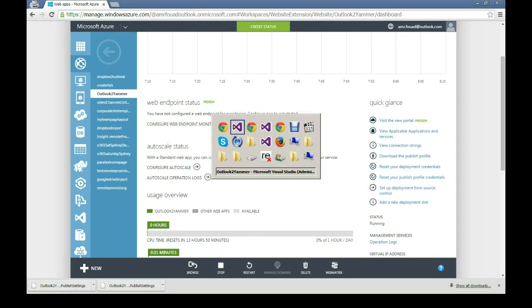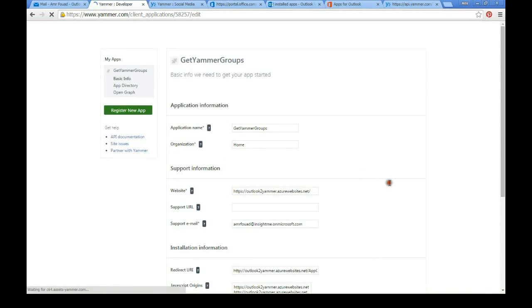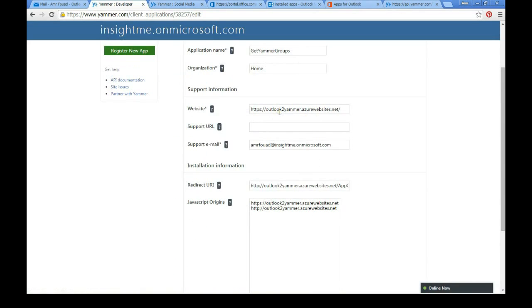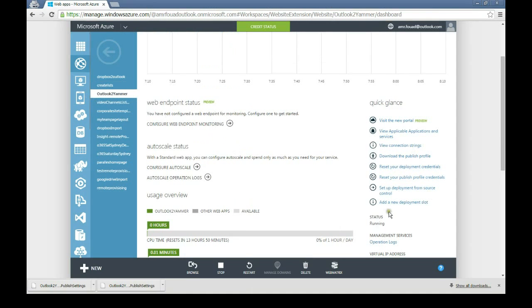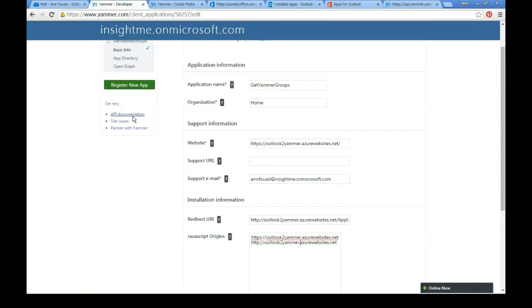One thing to mention here, when I'm creating the app and checking the app basic information, this is the website of the app, and this has to be set correctly, which is the JavaScript origin, which means the app will allow only JavaScript run from this URL, which is my published Azure website here. Okay, cool.